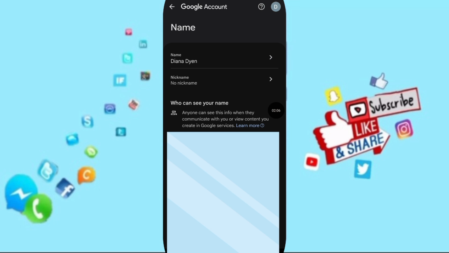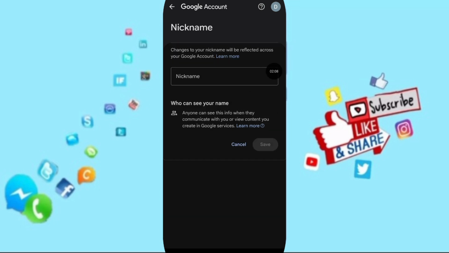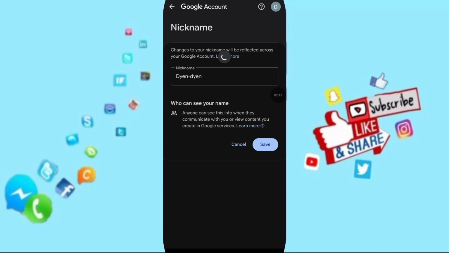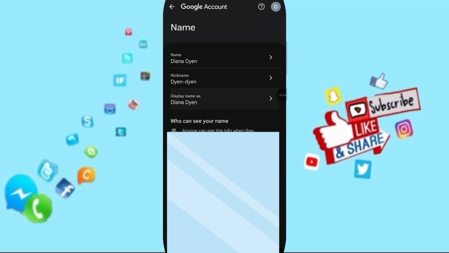Also, if you want to change your nickname here, you will click on this sign and you can add any nickname you want in that window, for example like this. And as you see here, who can see your name? Anyone can see this info when they communicate with you or view content you create in Google services. So here you will change or you will add your nickname, and then we click on save to save it like that. So that's it.